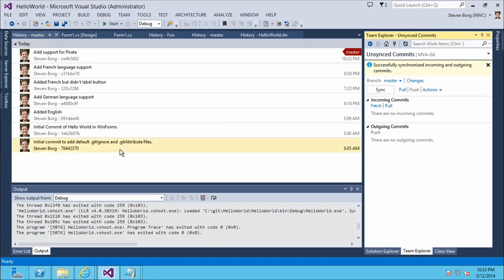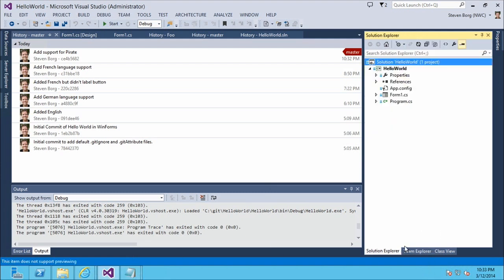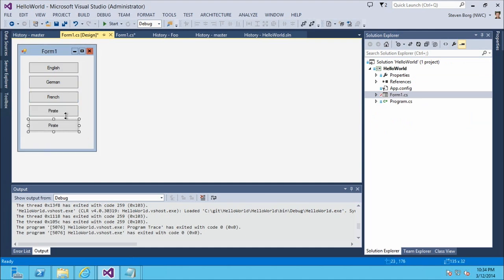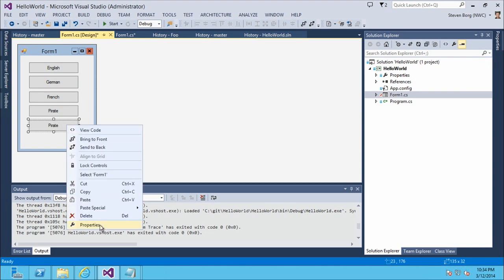Now, let's add Pig Latin. We're going to do one more. And again, we'll try to do this quickly. We'll grab pirate. Let's stretch it out a little bit. Thanks for that idea. What a great idea to start going off on some of the other ones.